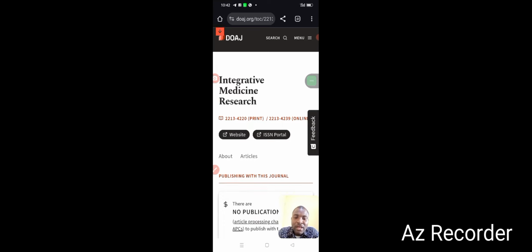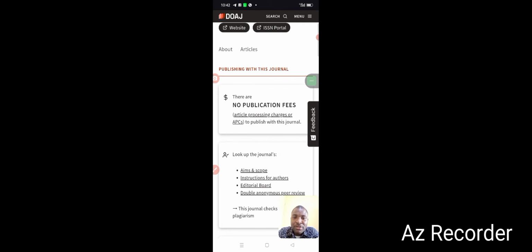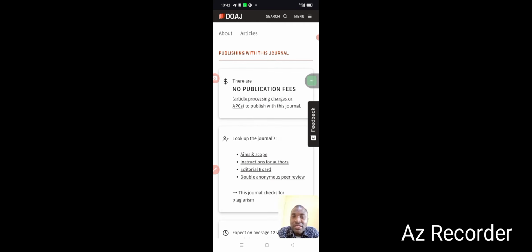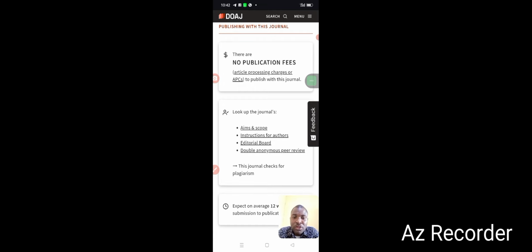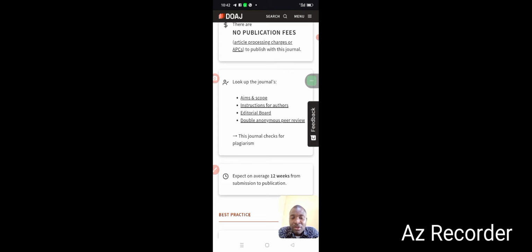So here we have more details about the journal. You can see the article processing charge, which is APC, is free, no publication fees. We want to look up some key information about the journal, the aim, the scope, the instruction to authors, how you should edit the work, so on and so forth. The editorial board, you want to know who they are, and the peer review category or classification that is being adopted by the journal.